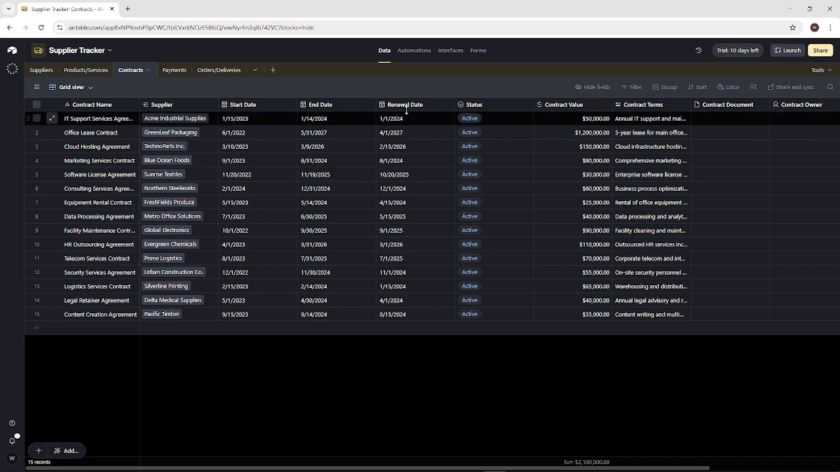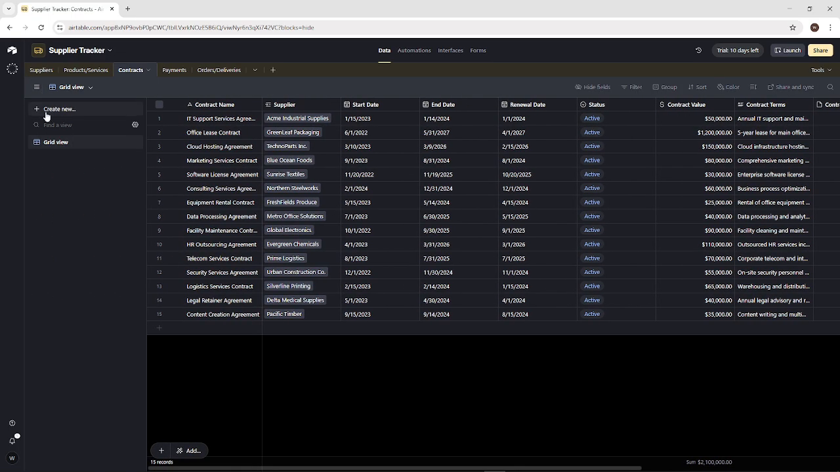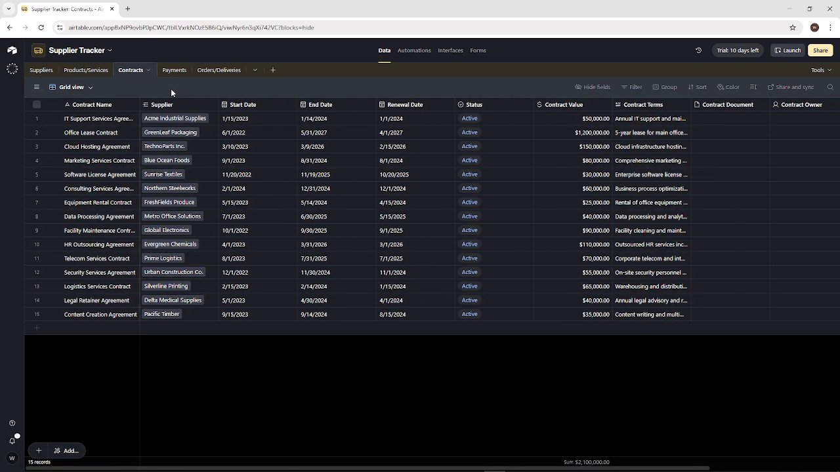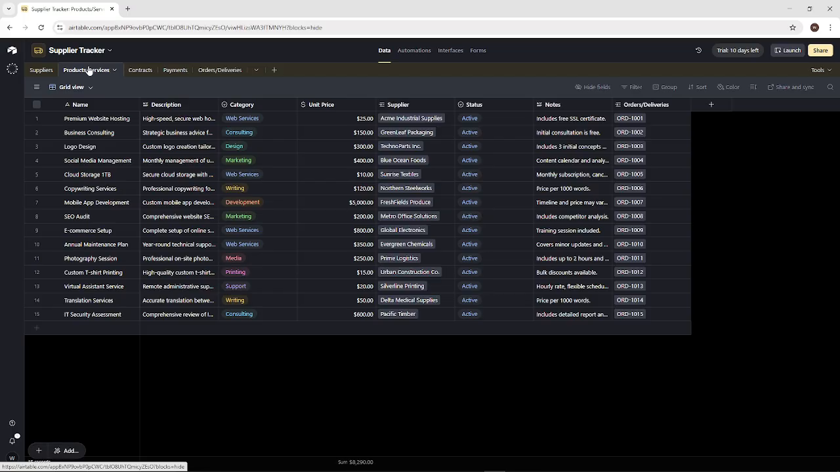Create views that focus your team on what matters. An active suppliers view, a pending orders view, a payments due view, and a by product or service view for quick grouping. These views turn your data into an actionable dashboard.